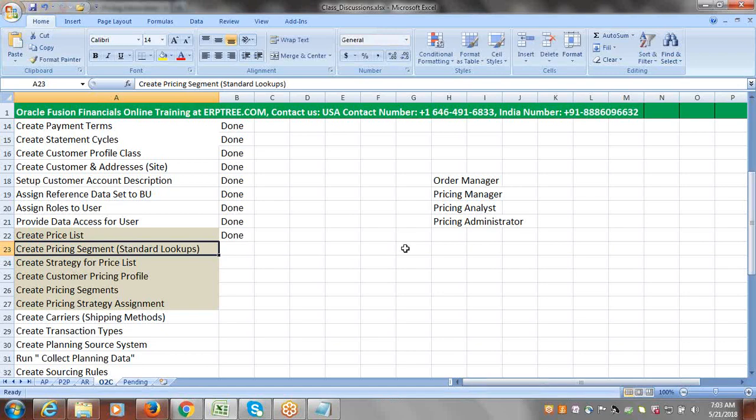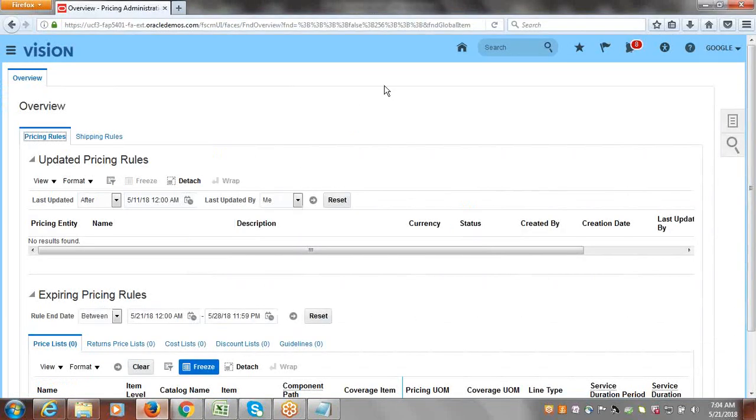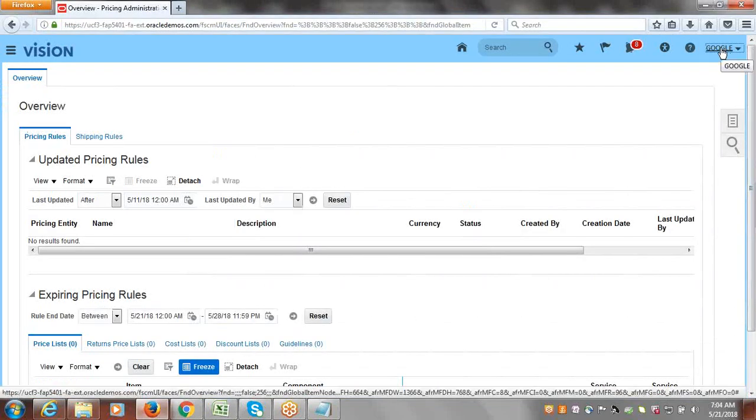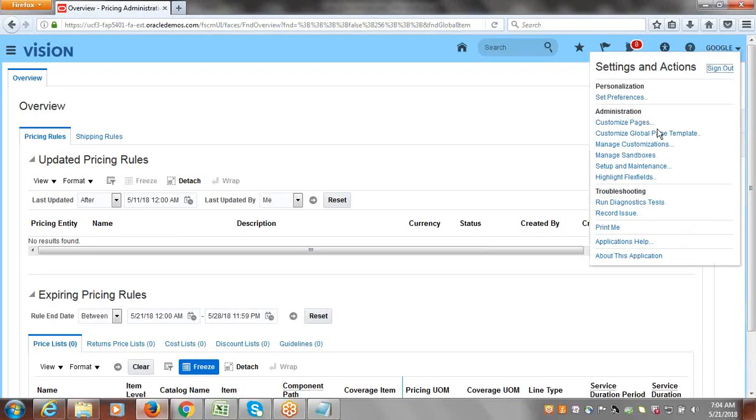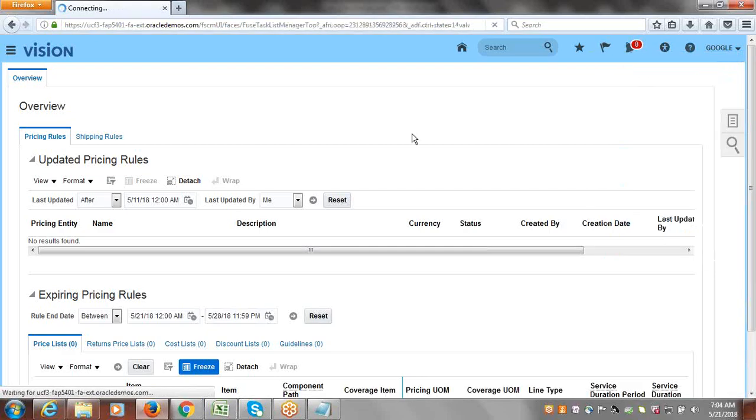So now we have to create the pricing segment. This pricing segment is all about a lookup value, so we have to create the lookup value. To create lookups, we have a task called standard lookups. Search for standard lookups from the project, and we can create one lookup value for the pricing segment, which is required in the pricing related configuration.